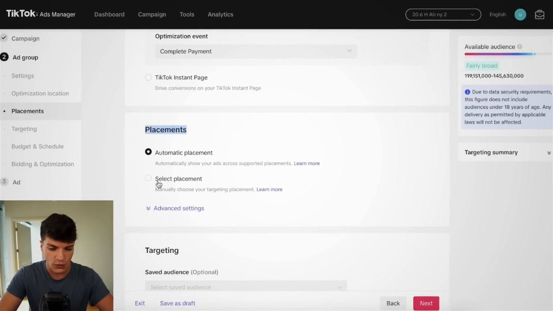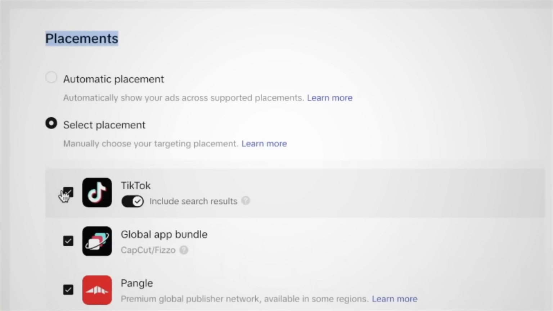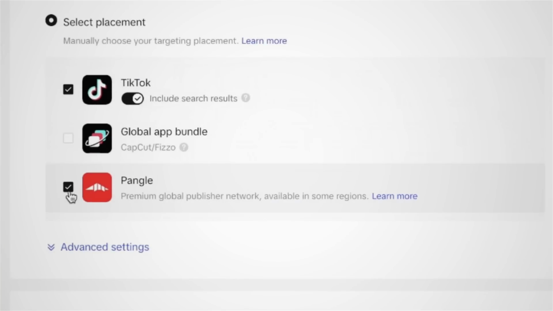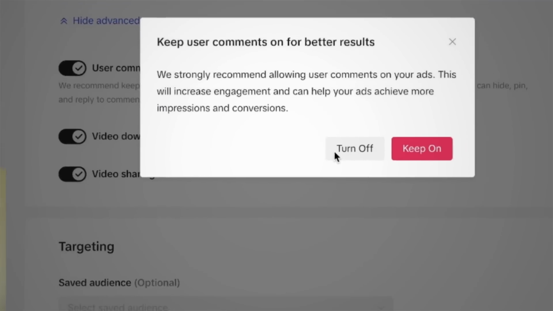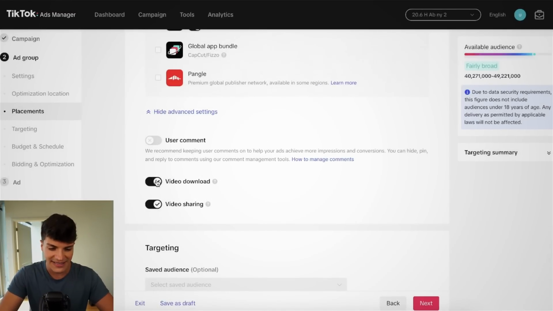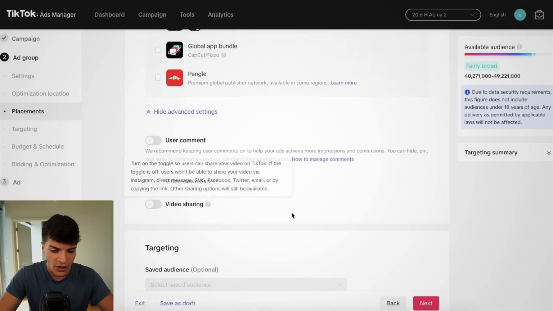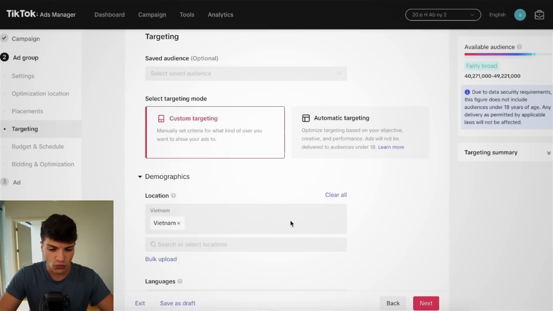Under placements, we're going to select placement, do TikTok only, uncheck these other 2, and then open advanced settings, and we're going to disable all of these. The haters on TikTok are ruthless, and if you leave comments on, the haters will negatively impact the performance of your ads. So disable all 3 of these, and then scrolling down, we are going to go with custom targeting.